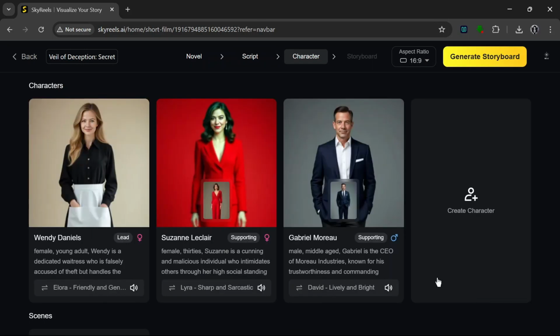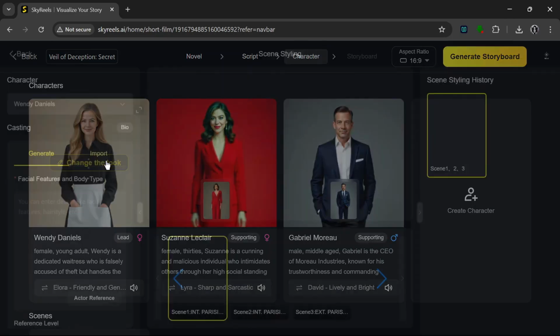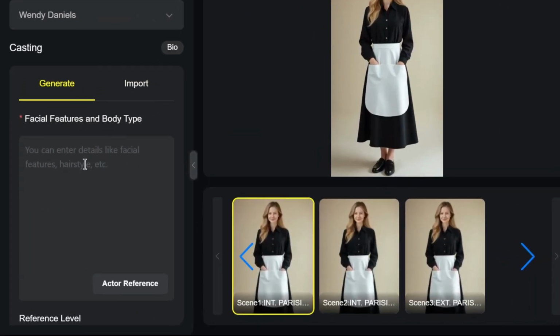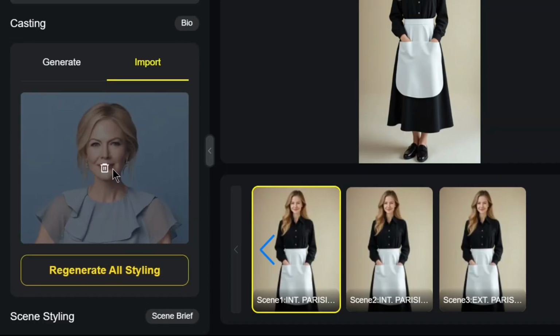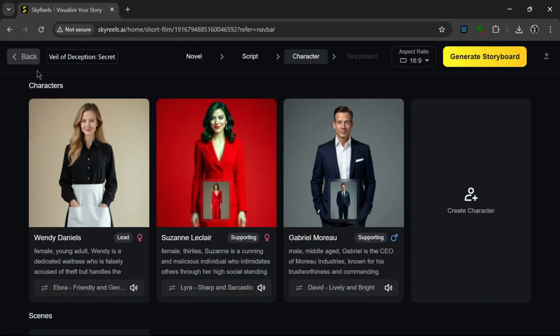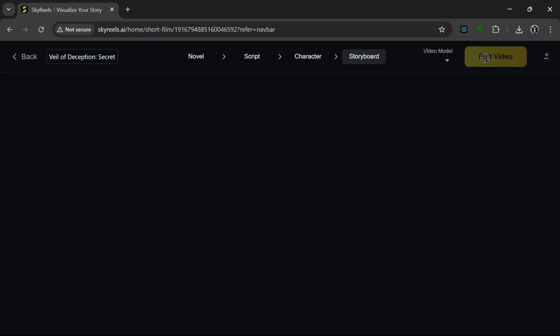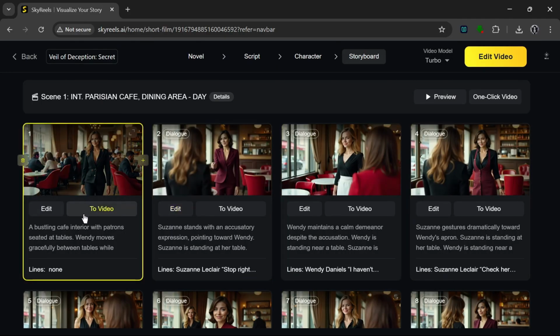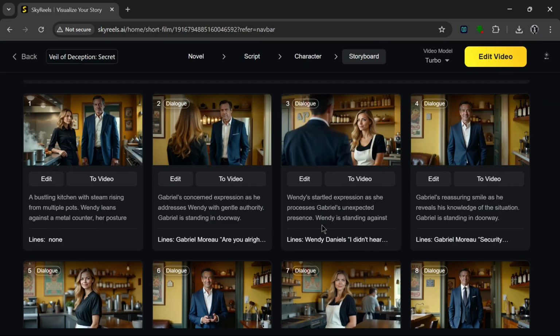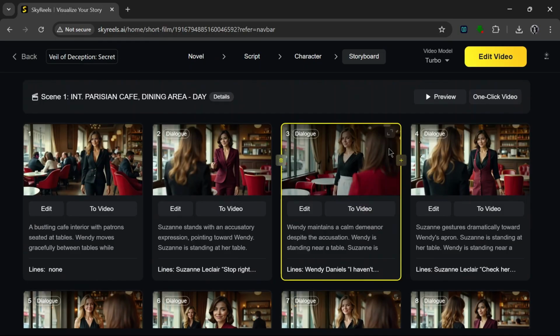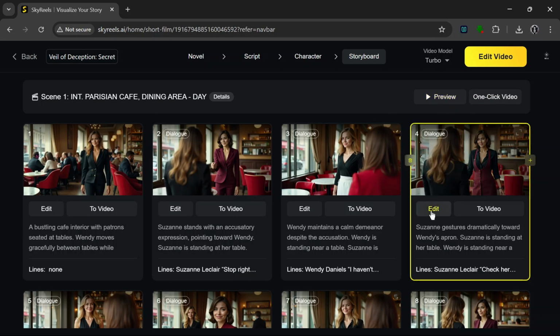And the characters are generated and they look really nice. So as you can see over here, we can change the look of the characters. We can basically describe new facial features and styling. Or we can just import our own character. Well, yeah, and we can also create an entirely new character, which is cool. So let's move on and click on generate storyboard. And so as we can see here, it has generated all the scenes, all three scenes, which is really cool. So yeah, over here, we can preview or one-click video to convert it to a video.